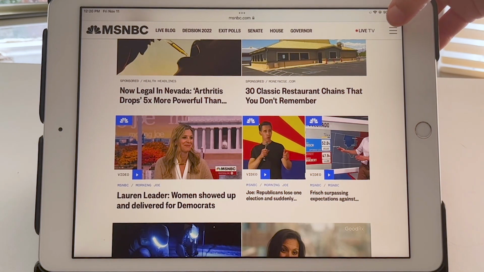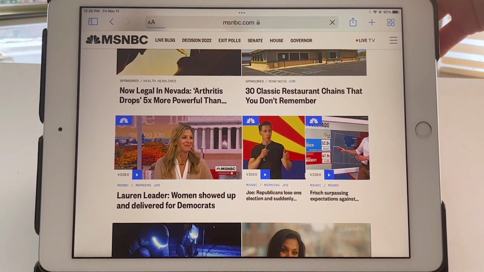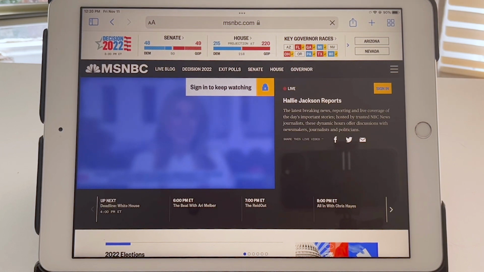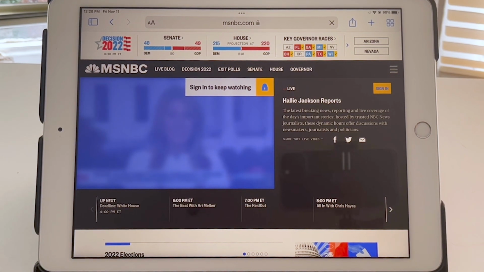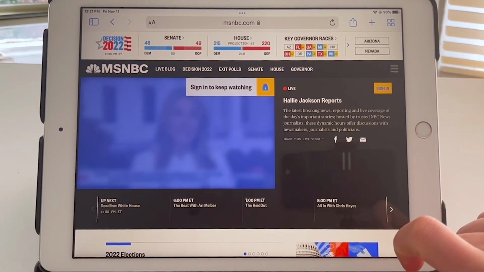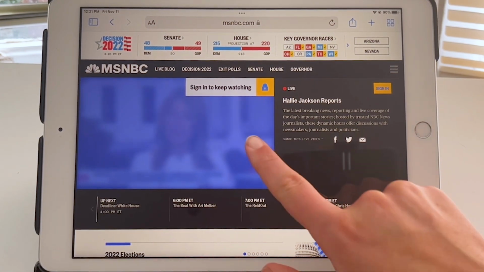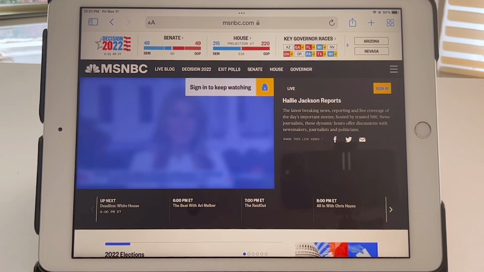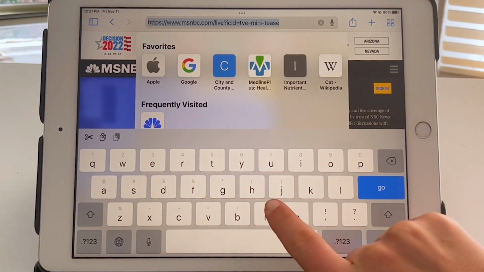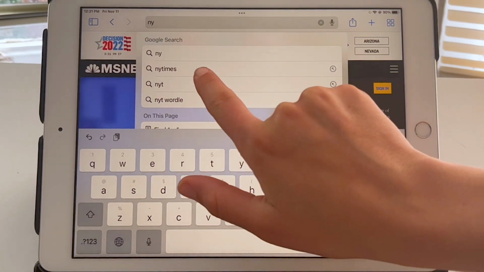I see also up here there's a button for live TV. So, okay, and it looks like in this case I have to sign in. So different news sources have their own policy on whether you need an account to access all their information or not. So I'm guessing this would be a free account, but you would have to create an account or sign in to actually watch this. So this is MSNBC. Just as another example, let's take a look at the New York Times.